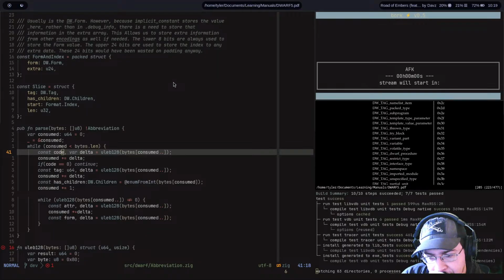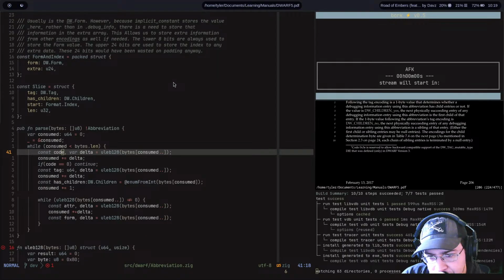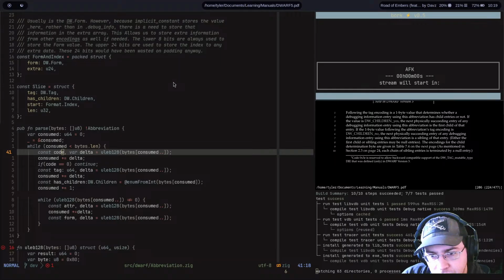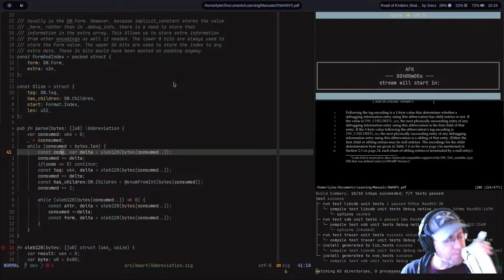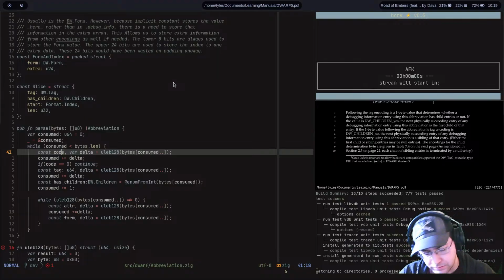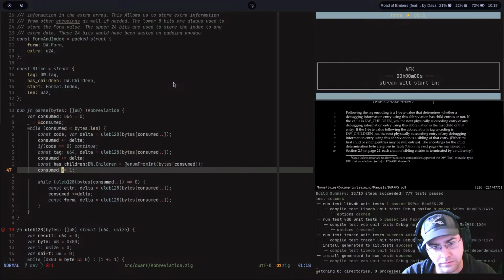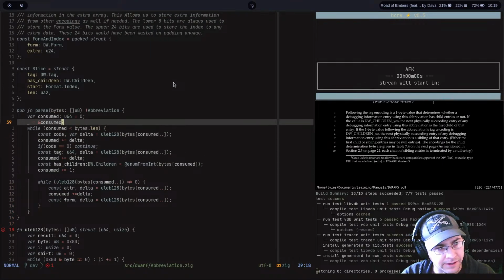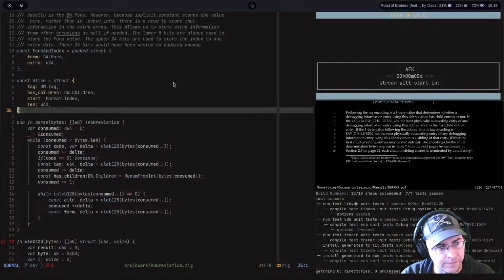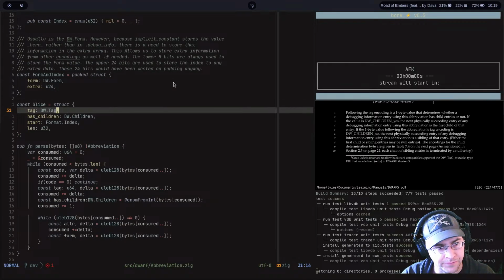We have all the tags. I've already got those. Following a tag encoding is a 1-byte value that determines whether the debugging information entry uses this abbreviation has child entries or not. Okay. I have that here, my slice idea.